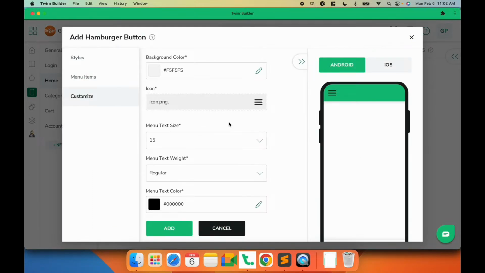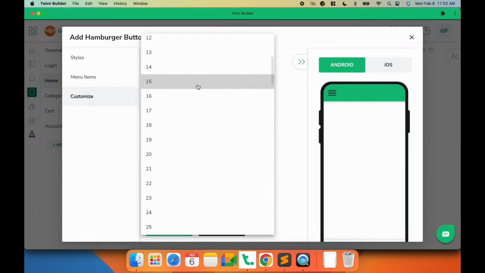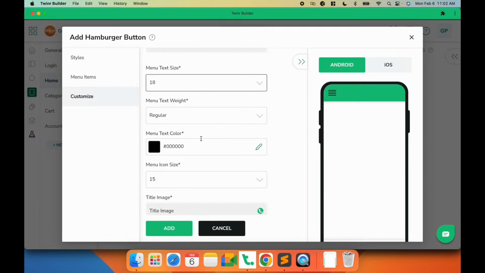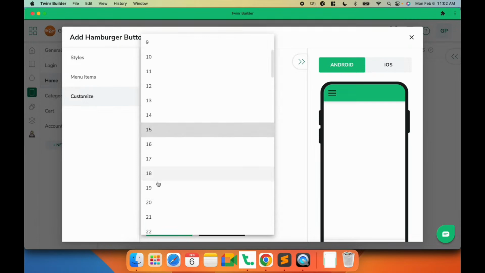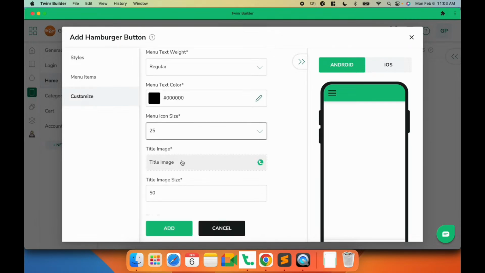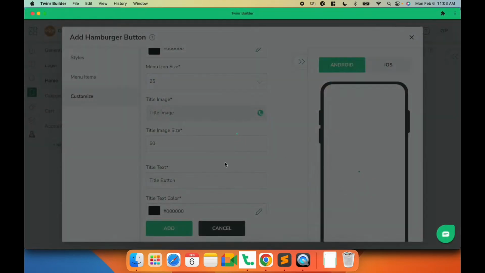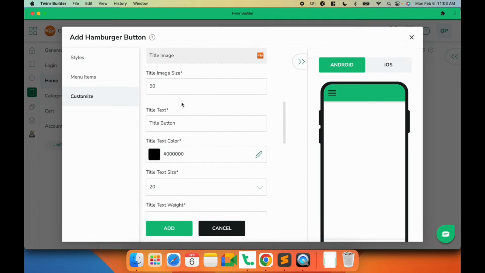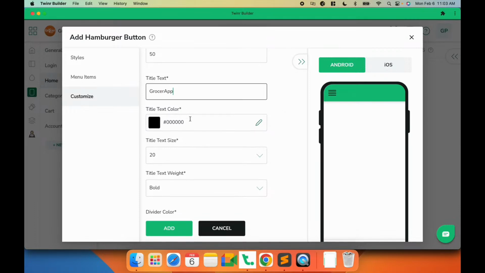Let's go to customize now. First of all, this icon is good. Menu text size, let's increase it to maybe 18 pixel, right? Text weight is good. Menu icon size, let's increase it to 25 pixel because those look very small, right? Title image, let me upload the similar logo here, this one. Title text, what I'm going to use, GrocerApp, right? Title text color, no, we don't need to change that really. Let's keep it black as it is.